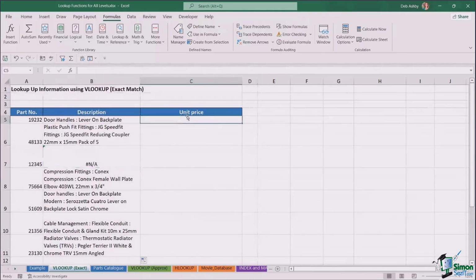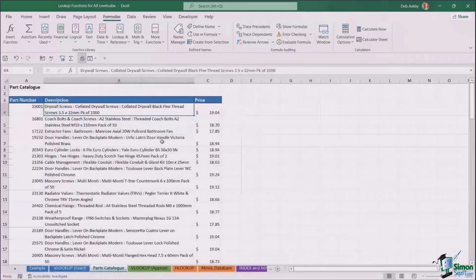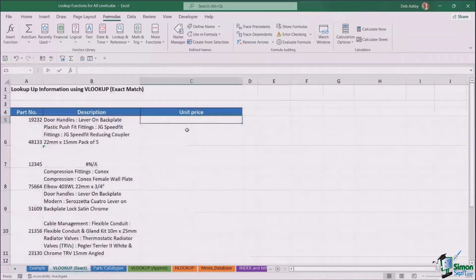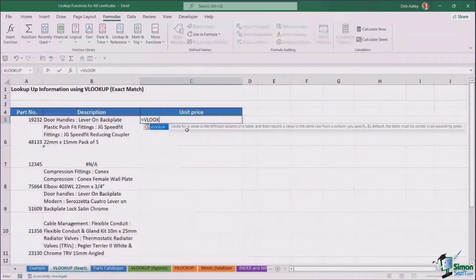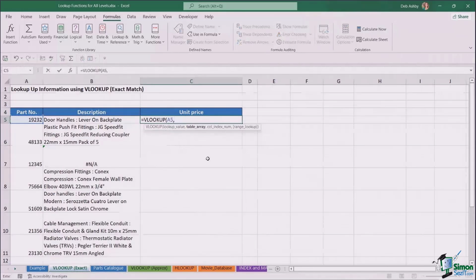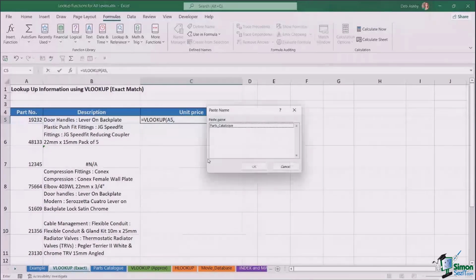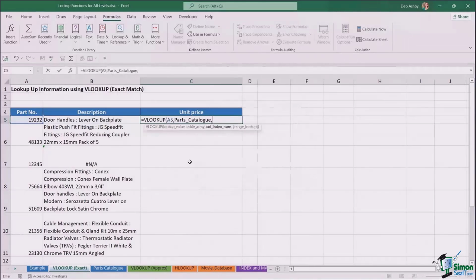Let's first move on and just complete our unit price column. Now this is going to be exactly the same. The only difference is the column that we're returning. So instead of returning column 2 this time, we want to return the price, which is column number 3. So same process, Vlookup. Our lookup value is the part number. Our table array, well, we named our table, so I can press the F3 key. We can select parts catalog. What column do we want to return?